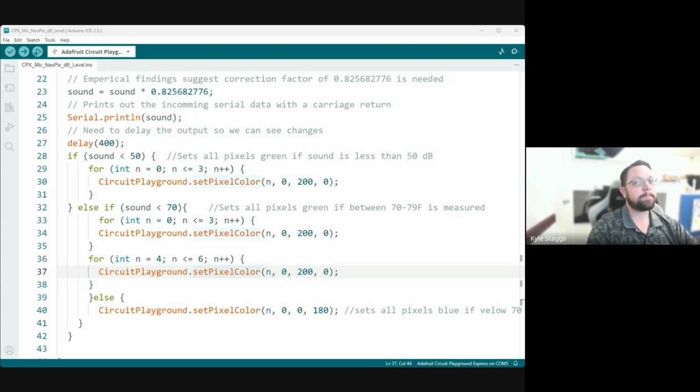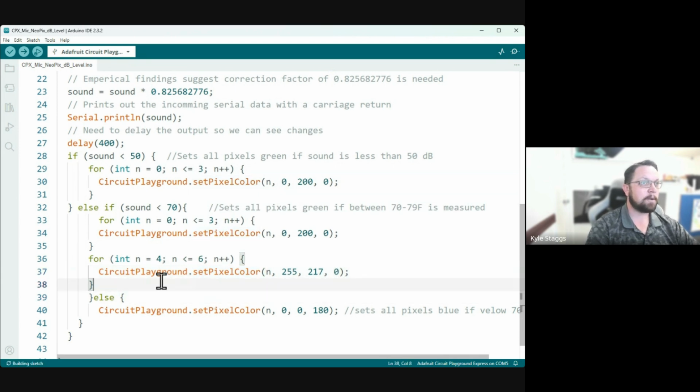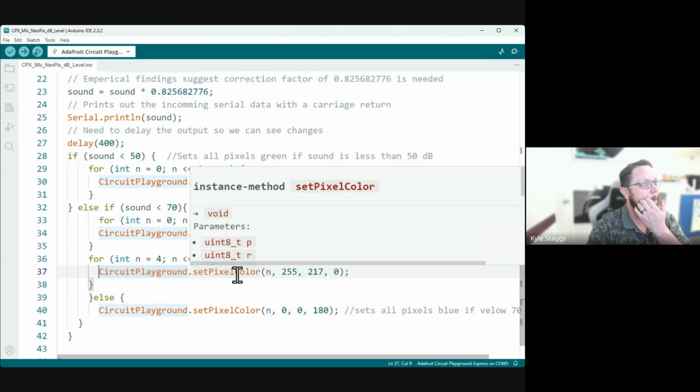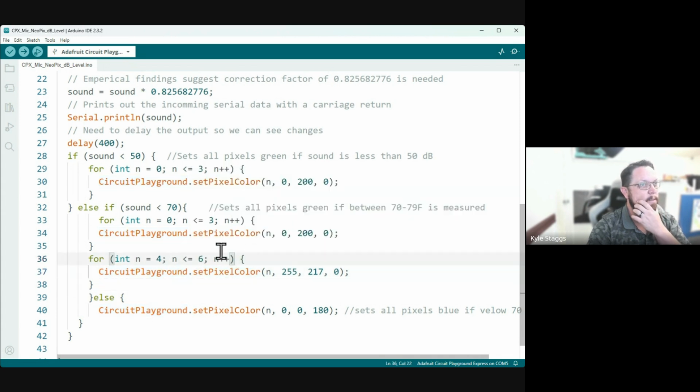Which one am I in? Downside to having 8 million of these open. So the 4 to 6 is 255, 217, 0. So I wasn't too far off. I would have gotten a yellow-orange color, probably pale yellow. That's what I would have gotten there. So set 4 to 6 to be yellow, and then else.